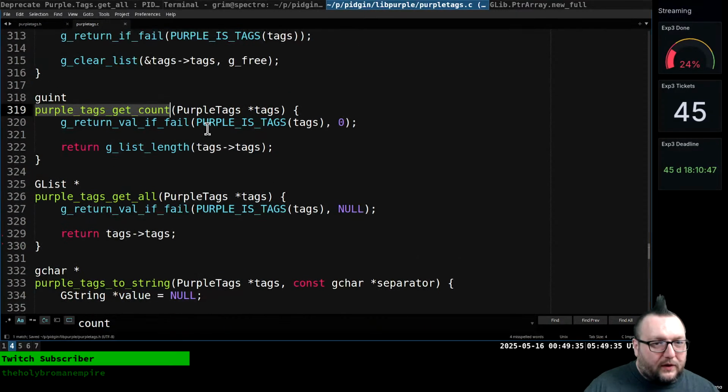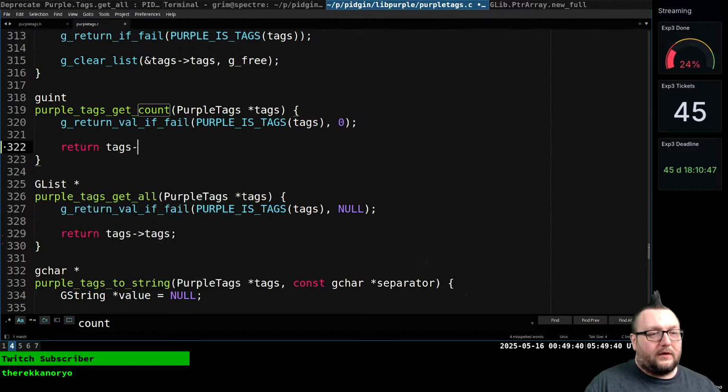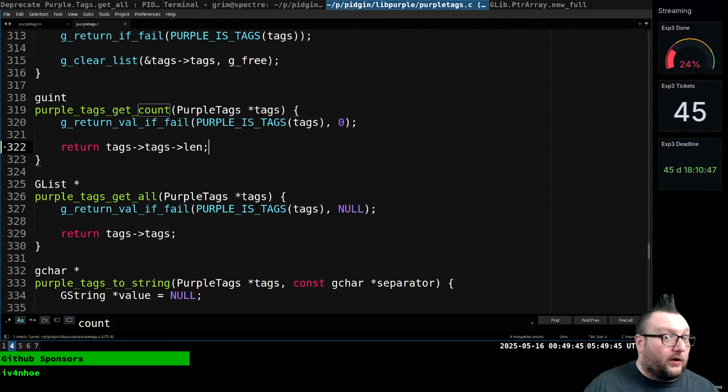I don't know. So get count. This is going to return tags length. This doesn't need to be here. We're gonna get rid of it. But now it works.